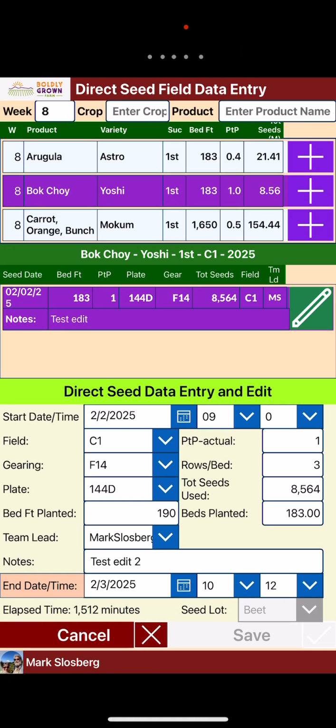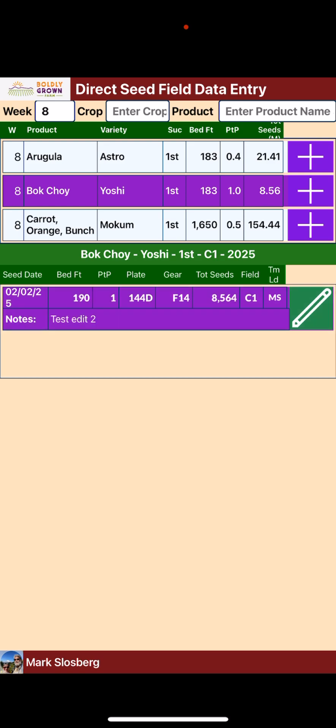Now you'll also notice that it's showing the elapsed time. Okay, that is from the start date time to the end date time. We will be adjusting that to remove non-work days and evenings, just an 8-hour work day. So we've made all those changes here. I'm going to go back into there.